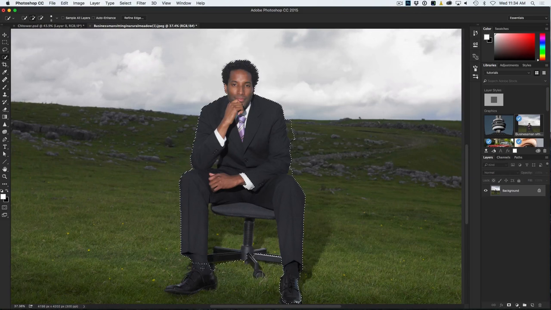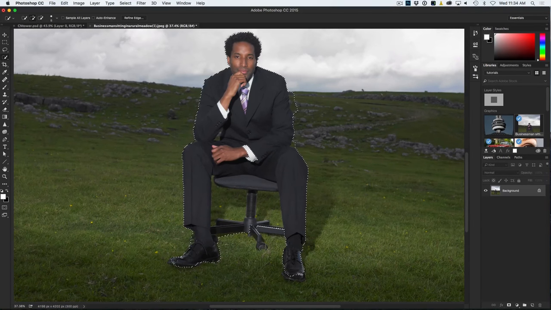So let's just go over here all the way down. I'm just going to hit the space bar to move that up a little bit. Now, don't worry if you go over the edges because we're going to clean that up in a sec. First of all, we just want to make sure that we've selected everything. Okay, we've got everything selected. A little bit more of his shoe there. Awesome. Now we're going to clean it up a little bit.